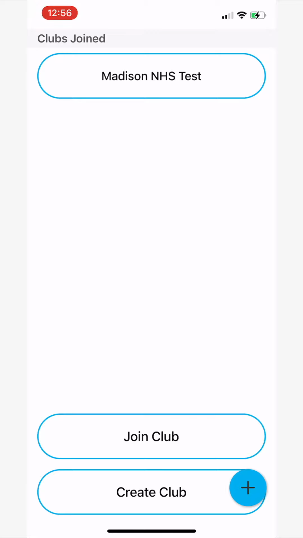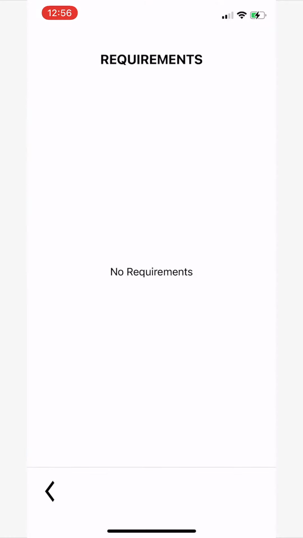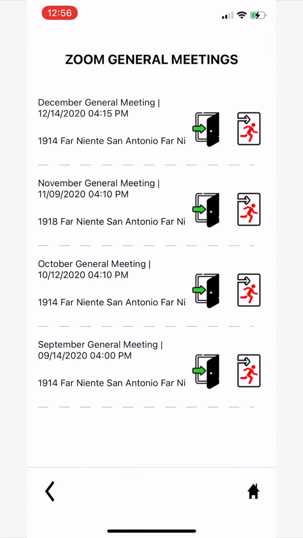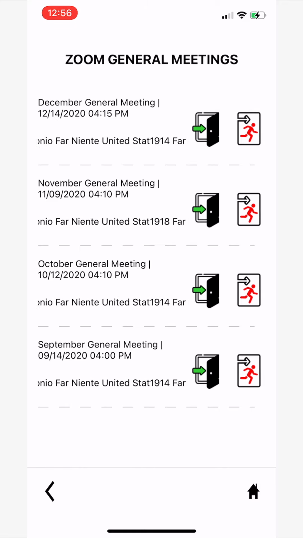Once you click on the club you want to interact with, you will have the option to see requirements for the club, as well as all of the types of activities the club has. When you click on any of the activity types, you will be shown upcoming events for that activity type.